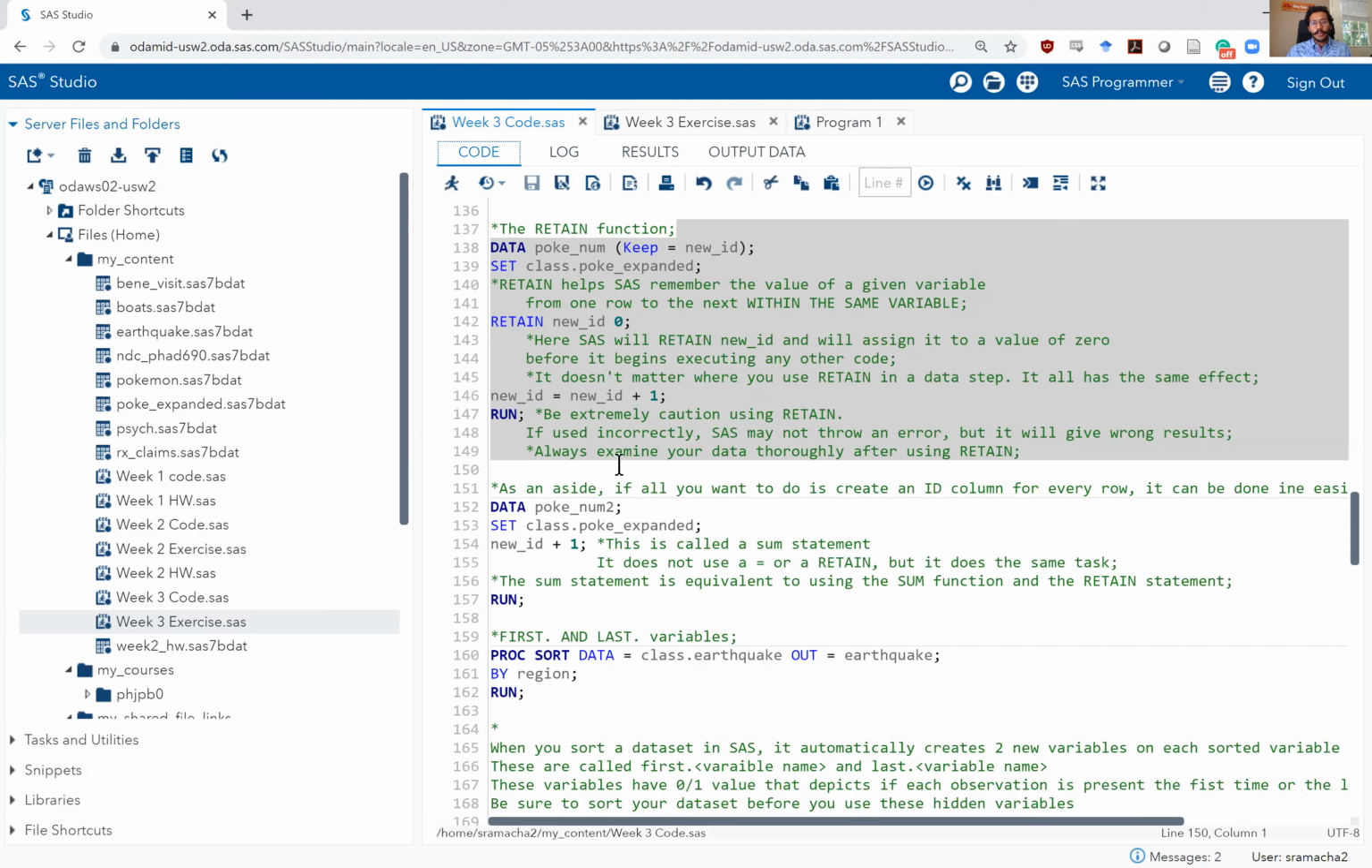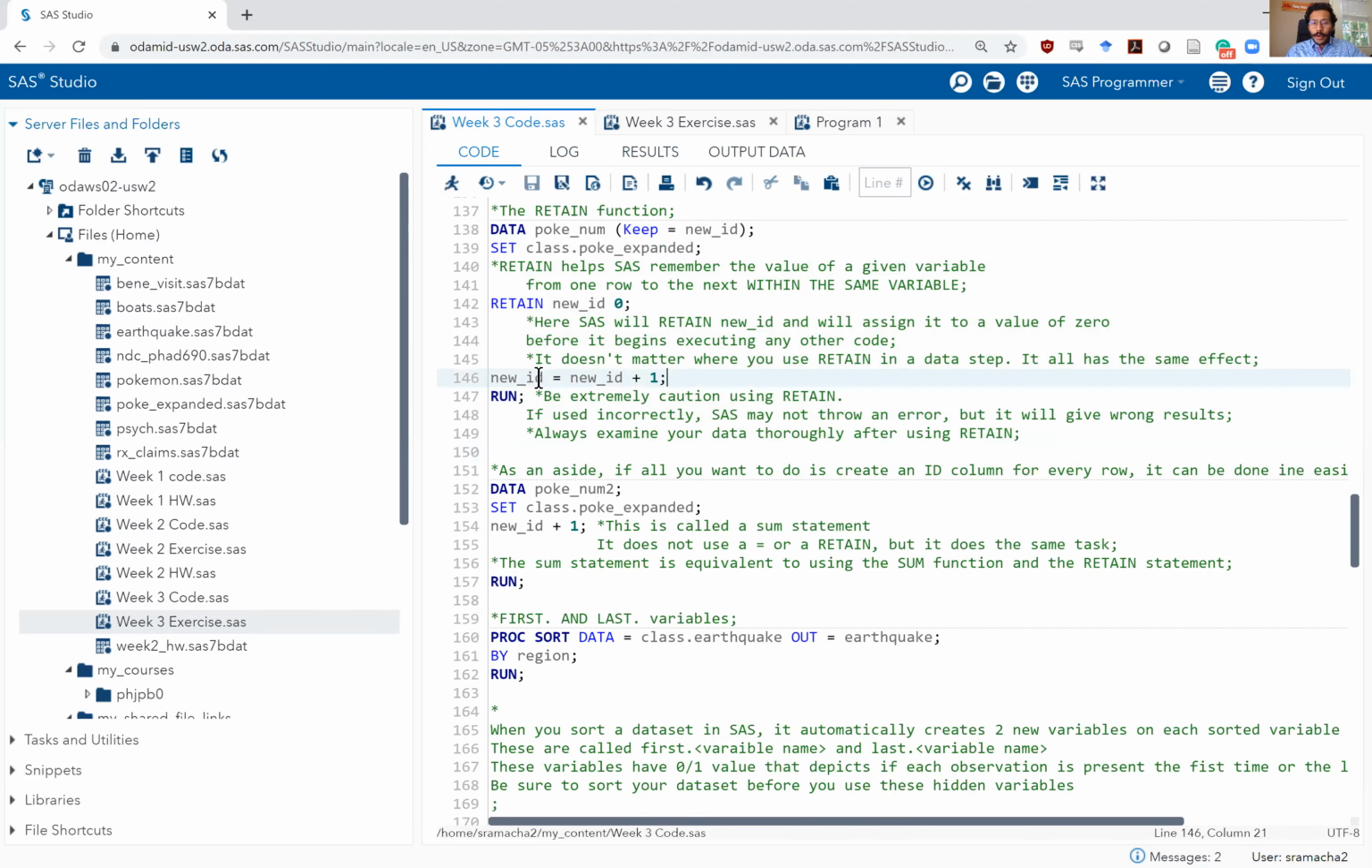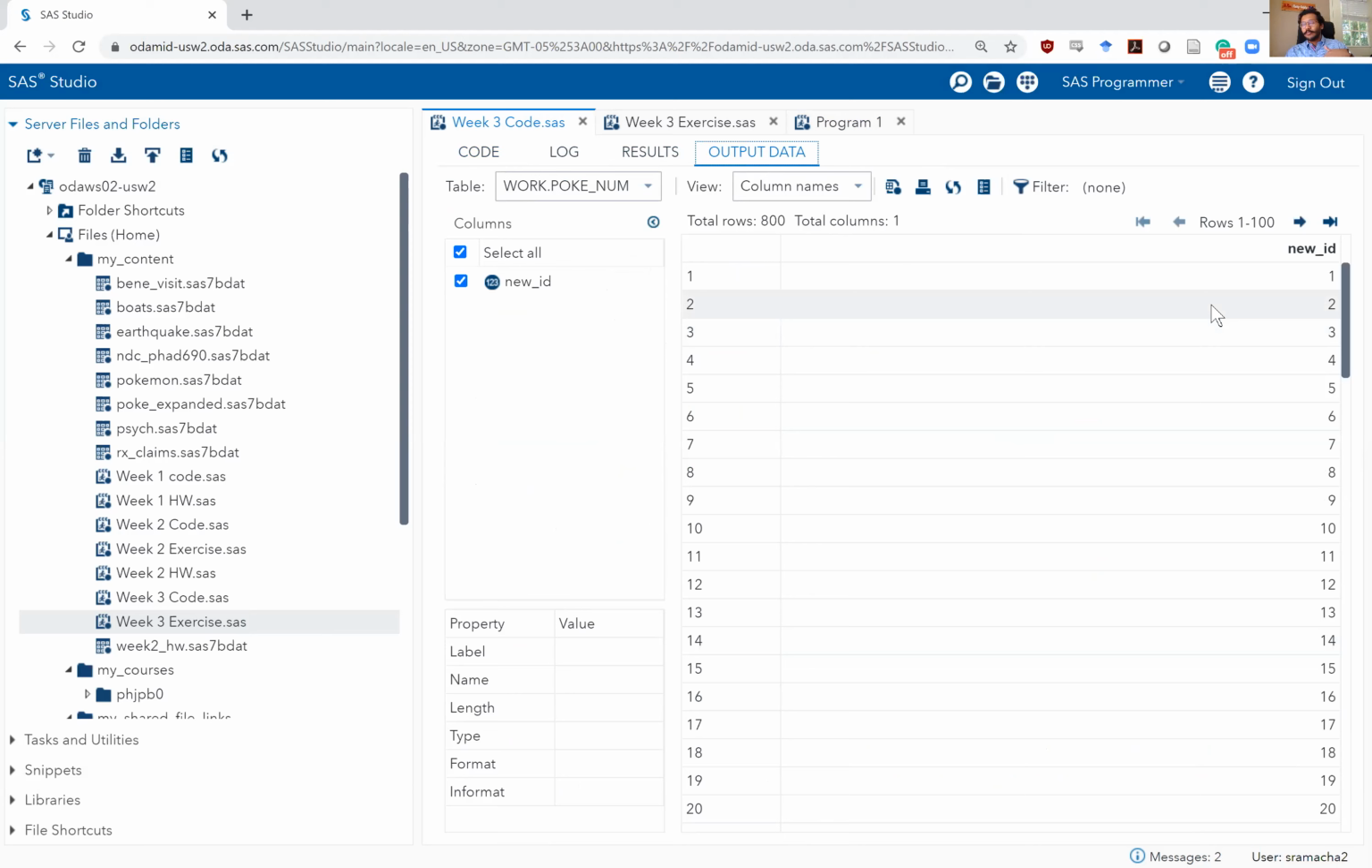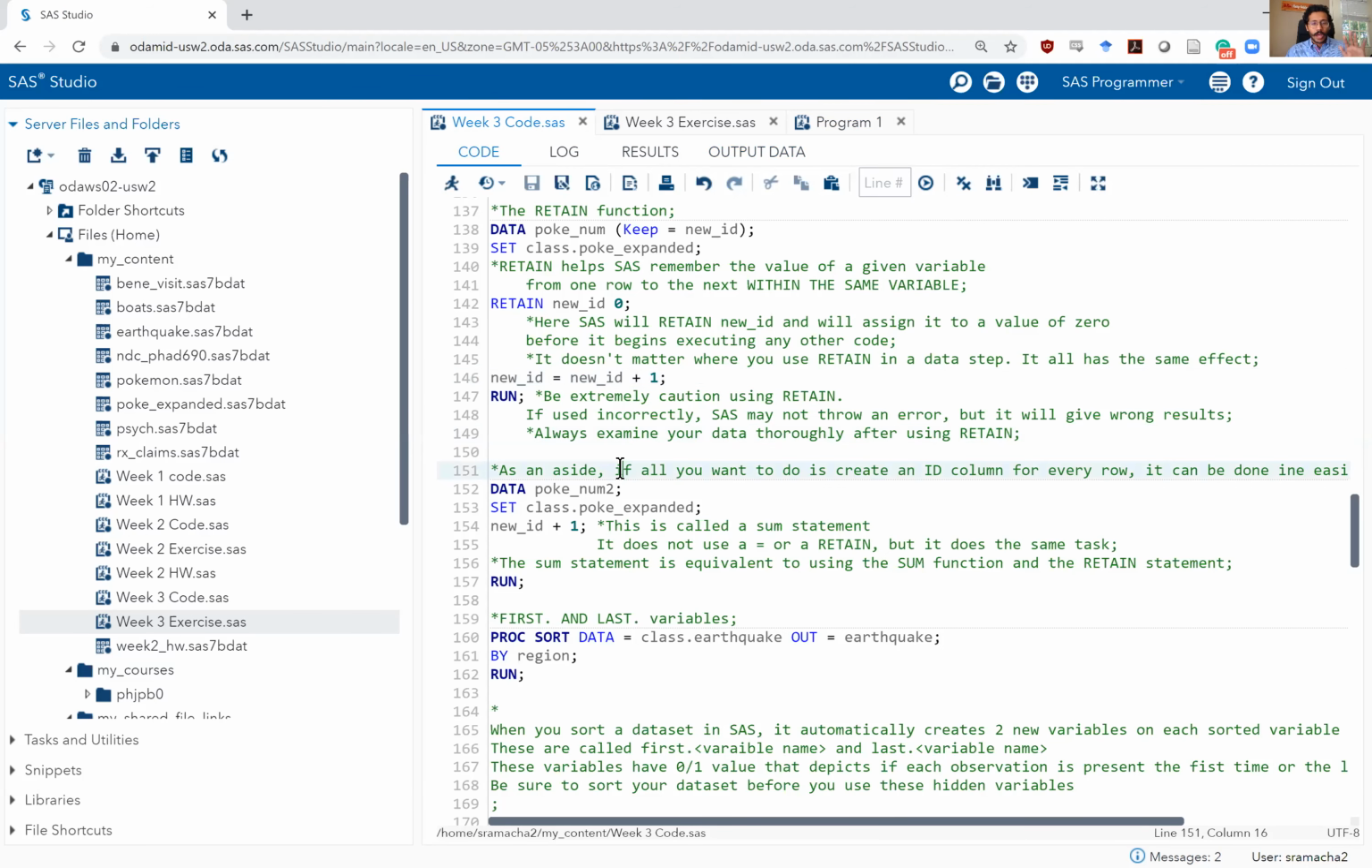Now, the real strength of retain, though, is not in doing that, because this new ID equals new ID plus 1, where we just added a column with all of the row numbers, is really not useful, because the row numbers are already stored in SAS in a hidden variable, which we've talked about elsewhere, which is called _n_. That's the variable that's usually not shown in a data set, and it's equal to the number of the row. And you can use it if you want the ID number like we've created right here, without having to do all of these things, right? So retain is powerful, but retain is not powerful when used alone. Retain is most powerful when you can apply it using first dot and last dot variables. And let me show you why that is.